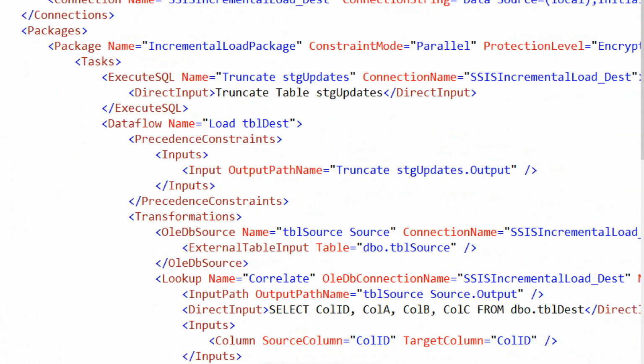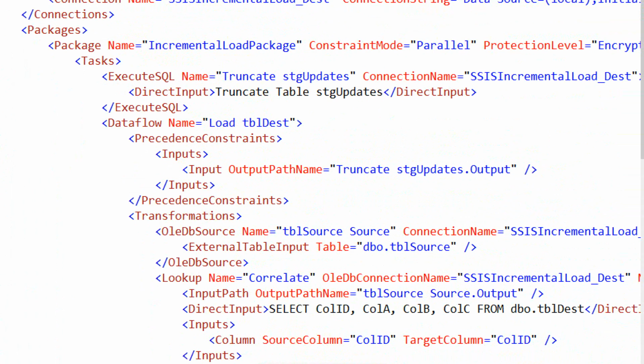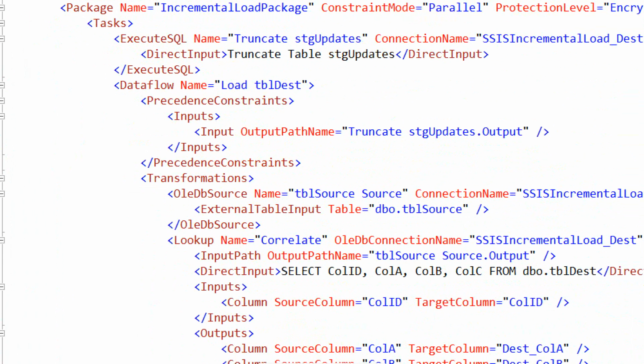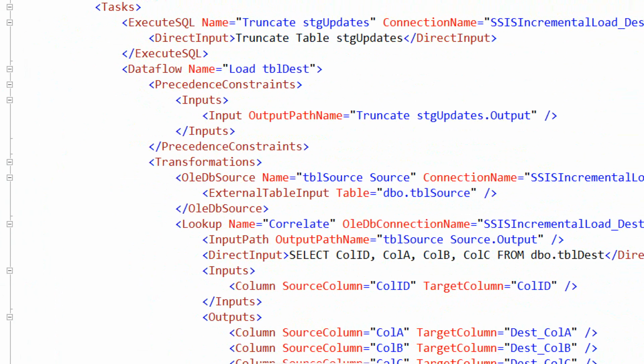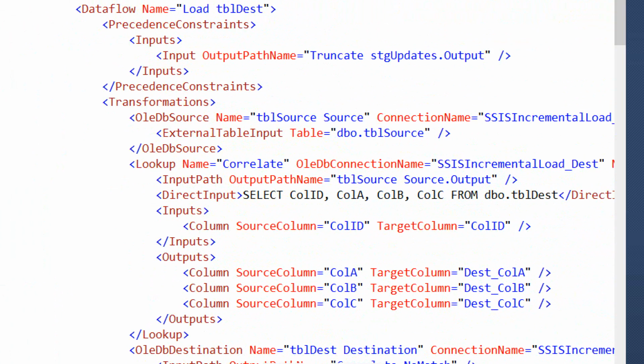If I'd have chosen linear, it would infer that I want an on-success precedence constraint only, and it would infer those between each task in the order they appear in the Biml file. I don't know if that makes sense or not, but it's less code if you do linear. And I didn't need parallel here; I just did it for demo. But here's the data flow itself, and there's the precedence constraint at the very beginning.